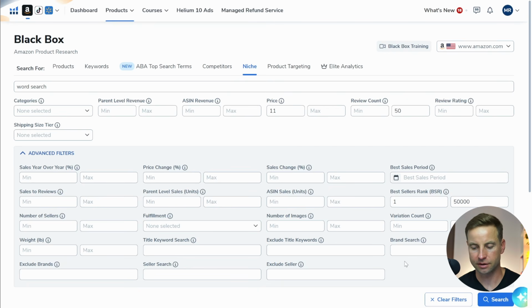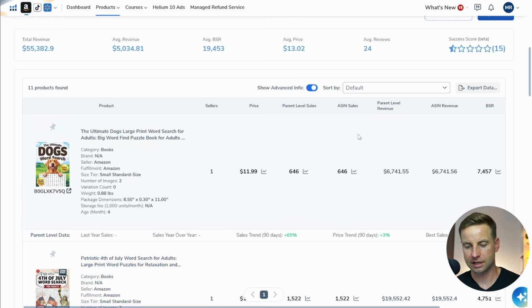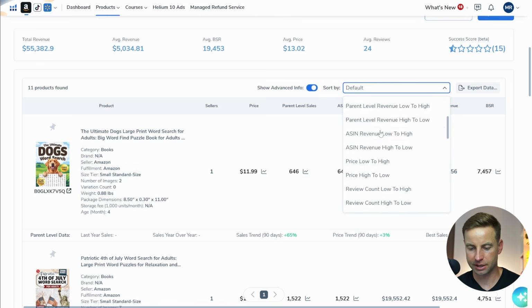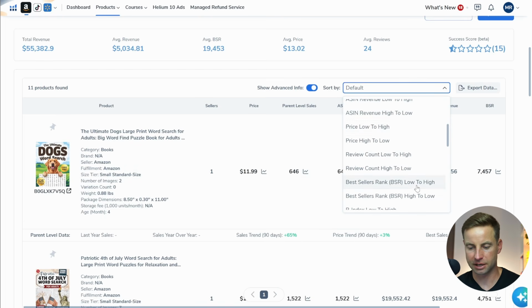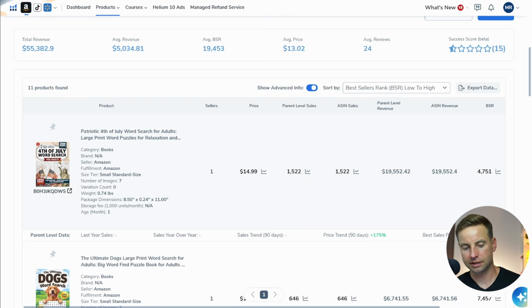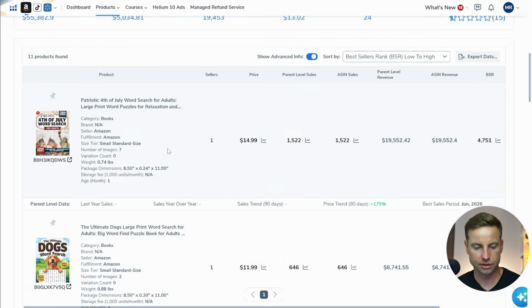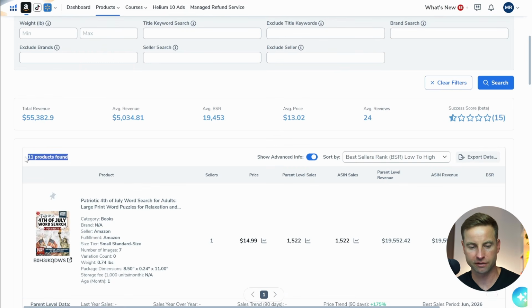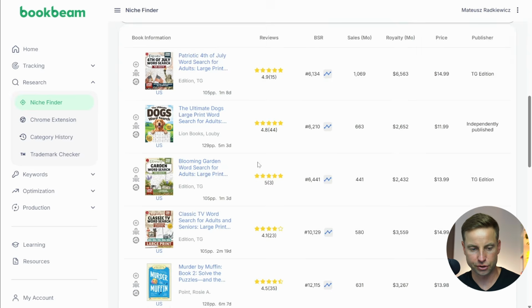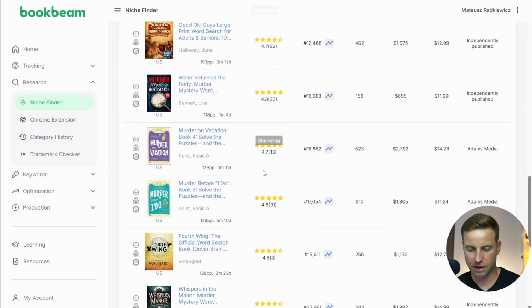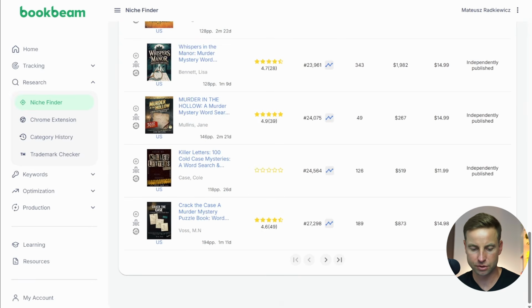But yeah, anyway, let's run. Let's click search. And here are the results. So let me sort by BSR to have a similar view. So the first result is the same book, but there are some differences. Helium10 just found 11 products, but if I scroll to BookBeam, it found 27 books.